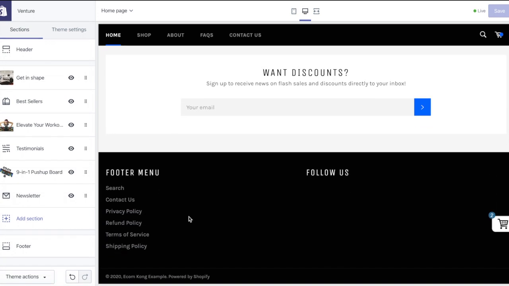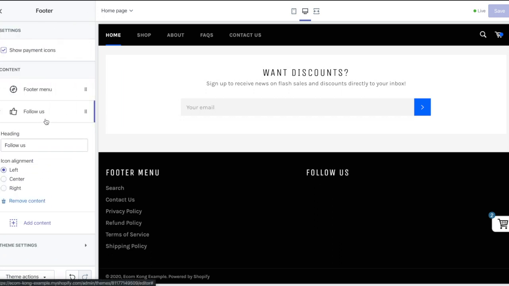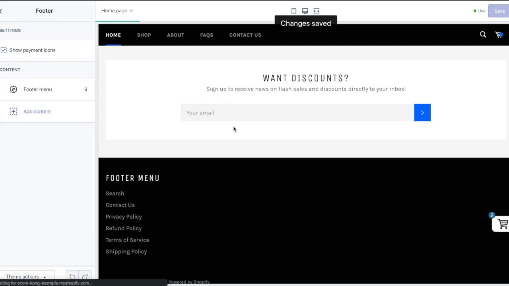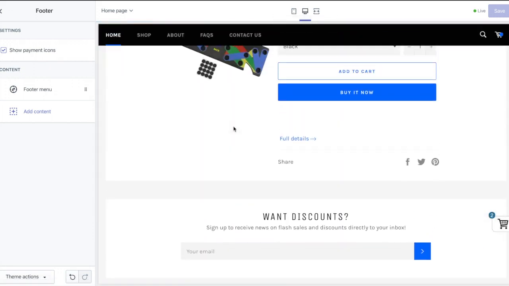So now coming down to the footer menu, as you can see, we have search, contact us, privacy policy, refund policy, terms of service, and shipping policy. Now if you create an Instagram page or you have a Facebook business page and you want to add that over here, you can under follow us. Right now we don't have that for this store, so we're just going to remove it. And this is our store.